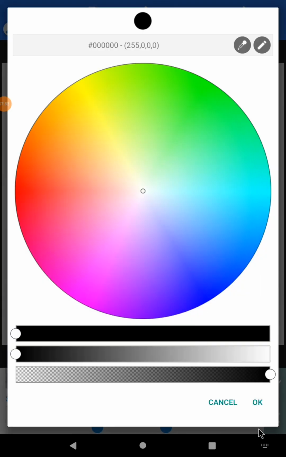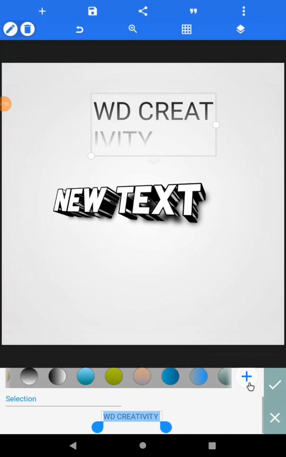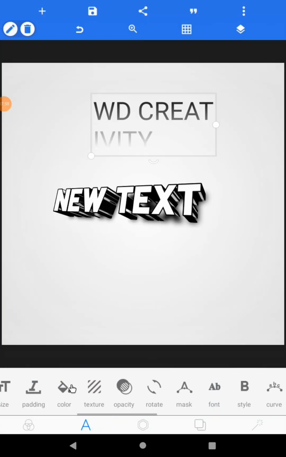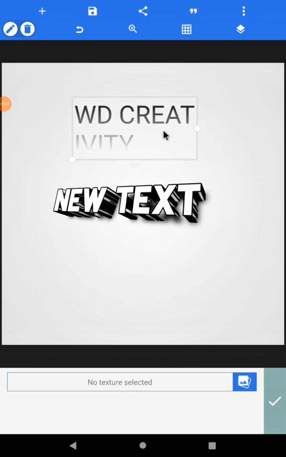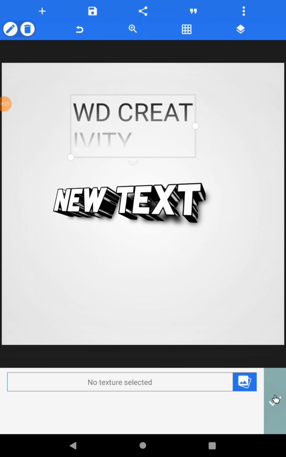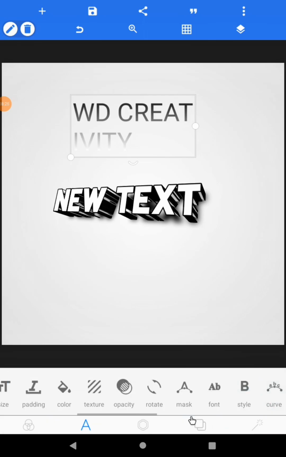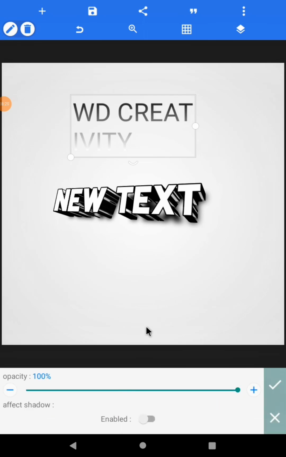All right, so the next thing I'm going to show you will be the texture. Texture is kind of a feel that you can give to the text and even shapes. You can bring texture from your gallery and work with it. We will be talking more about textures in another video. You can do the same thing to shapes too. Now you can use the opacity to reduce how visible the text will be. You can reduce it here.